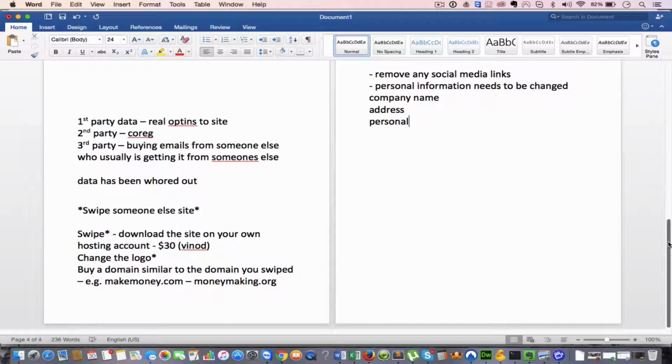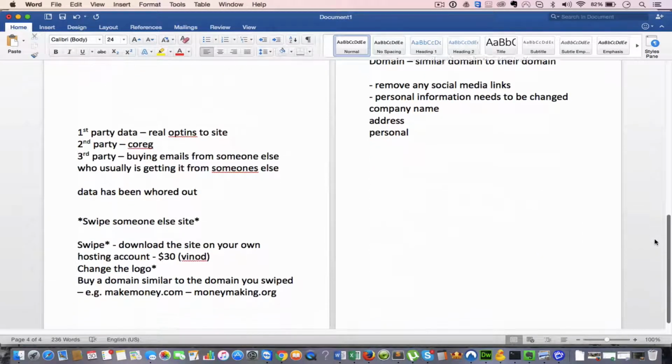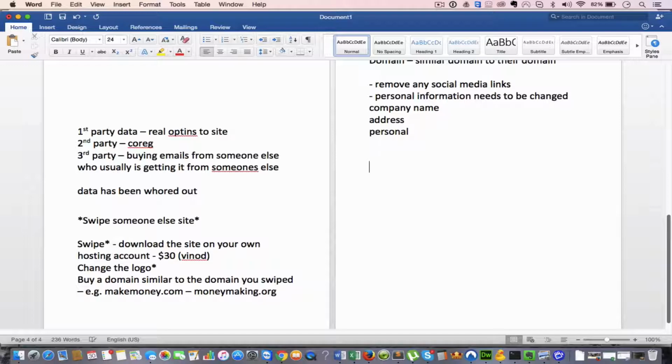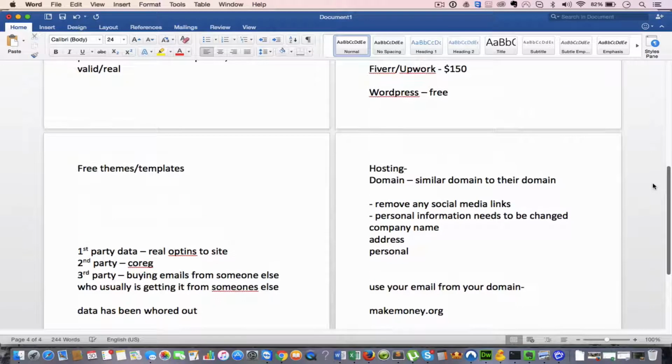And the whole point of this too is that when you sign up for SES, you can use your own email. You can use an email from your domain. So if your domain is makemoney.org, you can create Tom at makemoney.org. And so this shows ownership, which is a whole other part of this. But this is very important.